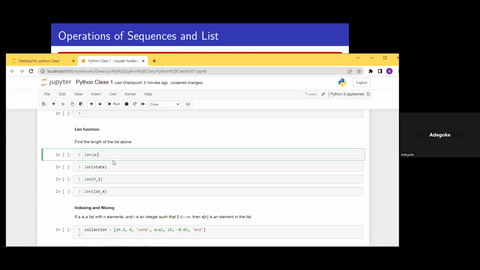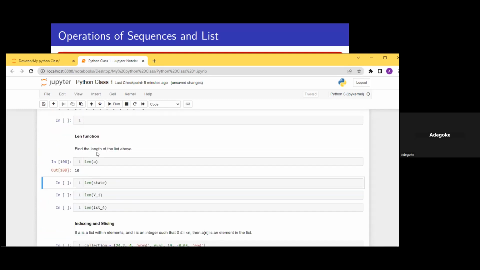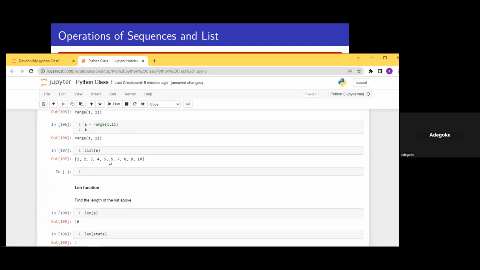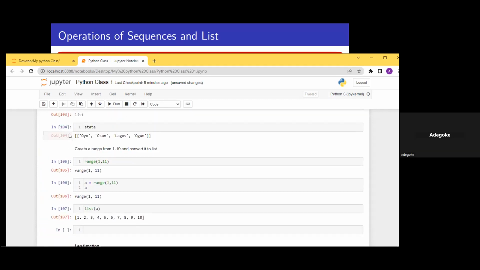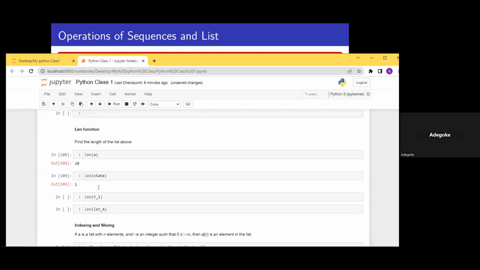So we can check the length of our list. For example, the length of A, 1 to 11, is 10. The length of the nested list is 1. Why is it 1? Because it's a list inside a list. We have a list, and this list is inside another list. That is why it is regarded as 1.